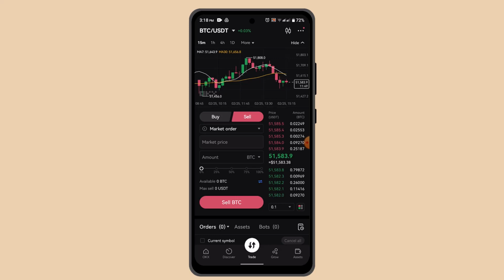So then you have to confirm it all by going through it and entering the passcode in order to confirm the transaction, and that's how you can sell USDT on OKX. So in this way you can sell USDT on OKX.